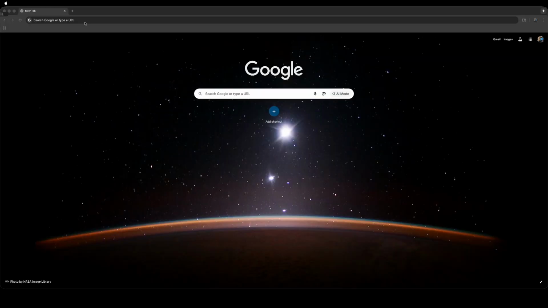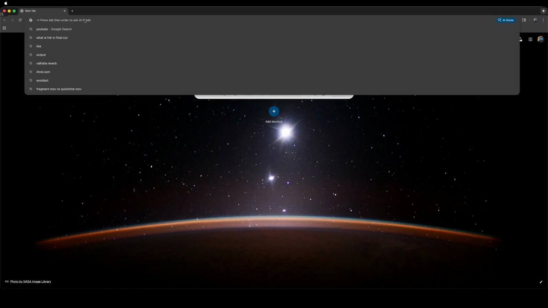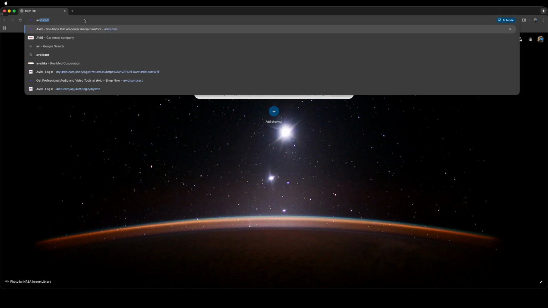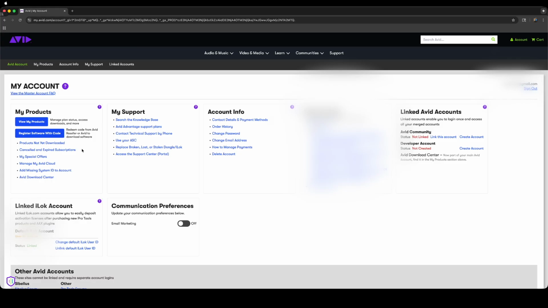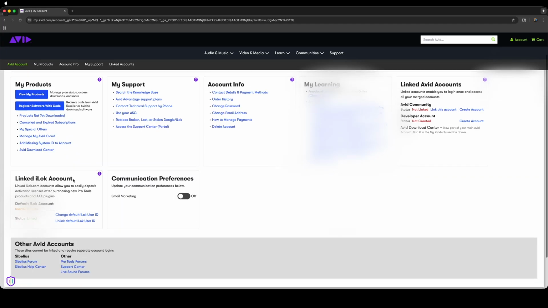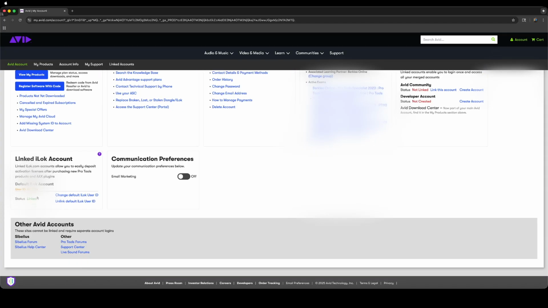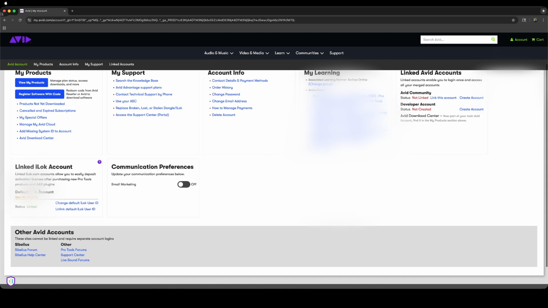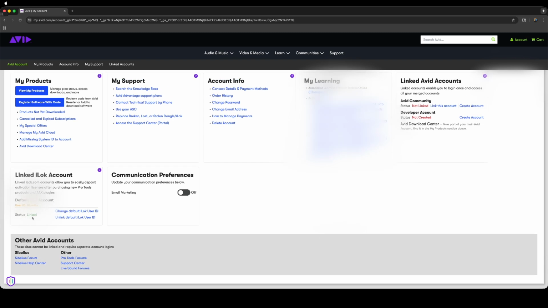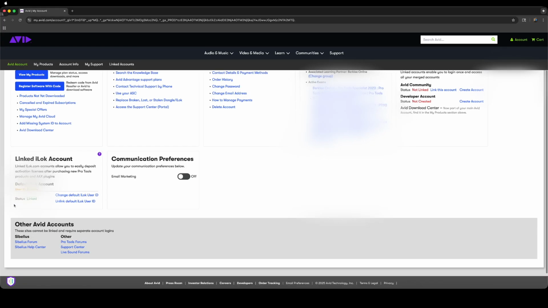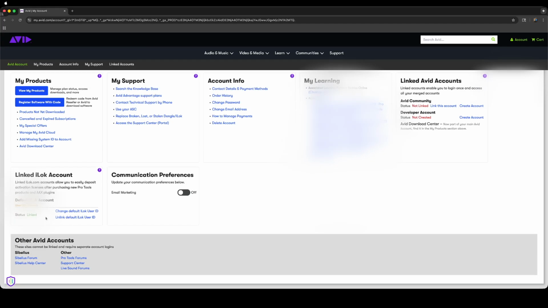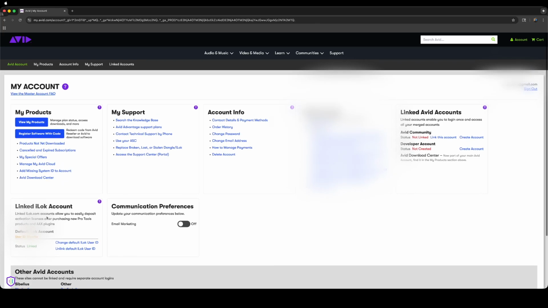Now that iLok License Manager is installed, what you're gonna do is come back to the Avid website, sign back into Avid, and click my account. The window is gonna look like this. Come under where it says linked iLok account. There will be a button that says link, and you're gonna click it, and it's gonna ask for your user ID. Enter your password, and then you should see the status. Wise he says status is linked. Well, as you can see, mine is already linked. Now your iLok is linked with your Avid account.